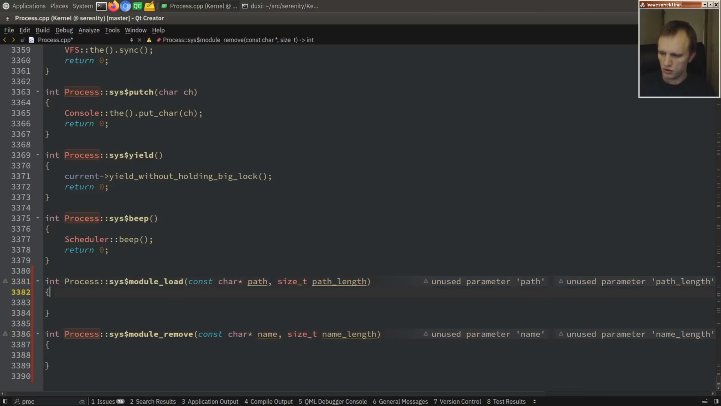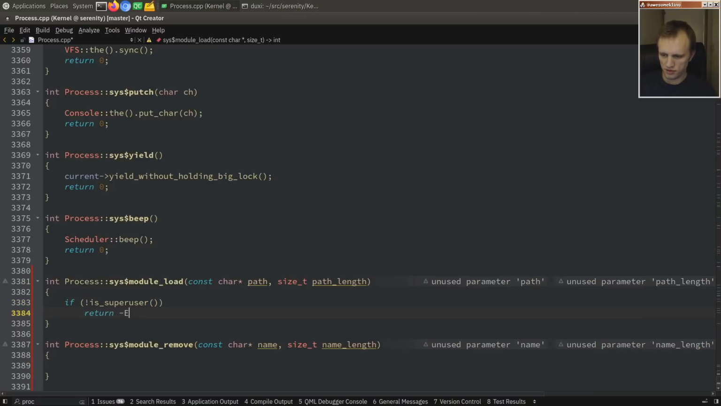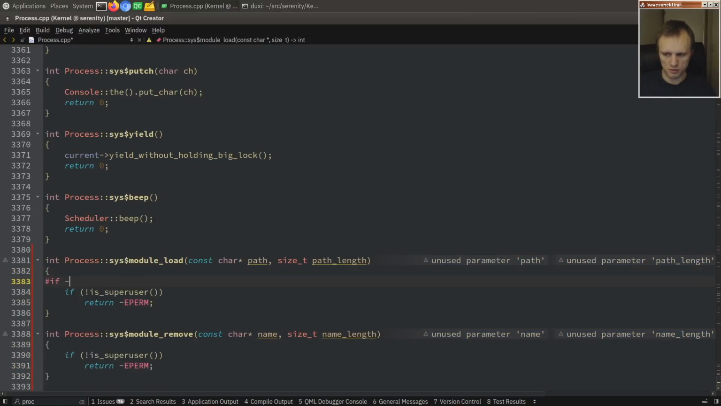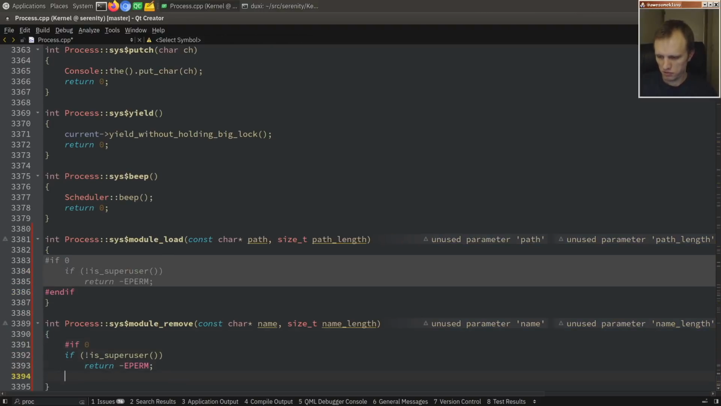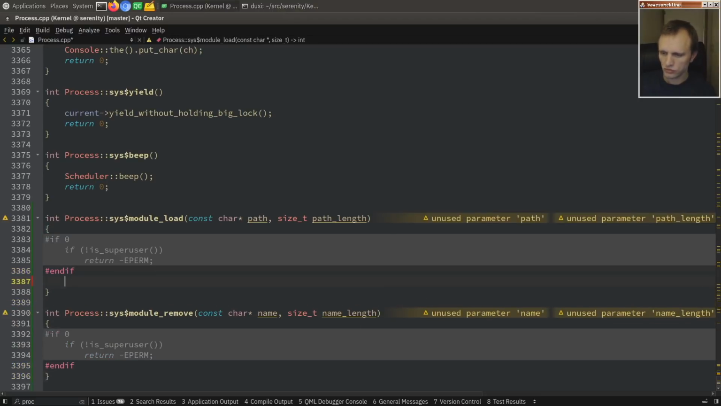Process. If not super user, definitely eperm. I'm not going to let normal users do this, but at the same time, just while we are hacking on this, I'm just going to disable this because otherwise it'll get a bit annoying to have to become super user every time. Okay, and then I guess we'll just simplify like this, and then here this is like fix me implement this syscall. Woo.